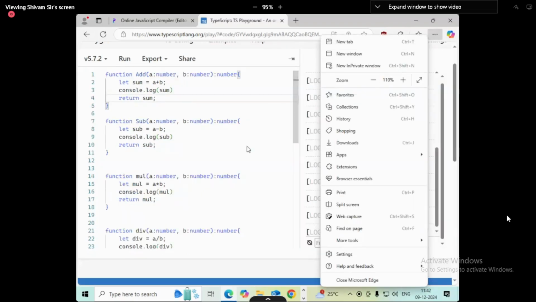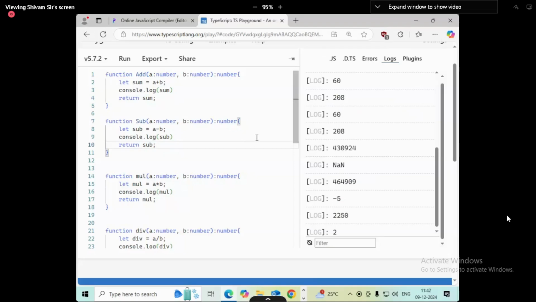Because you have to do this task, building a simple calculator interface with functions. Those who are not writing, I'll delete this code in 1 minute. You have 1 minute to write.